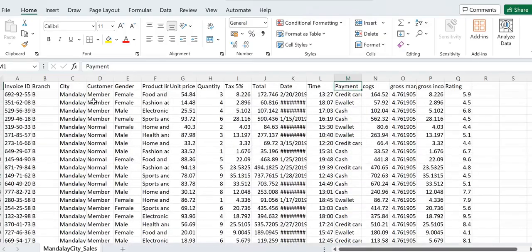We can see the different details: what payment method was used, cash or credit, what was the time and what is the date, what was the total payment and what was the tax paid by the customer, what was the unit price and what was the quantity, what was the gender, what type of customer, what was the city, and what was the invoice ID for that particular customer. So we have all the details in this file of Mandalay city, and it's data of a supermarket for that particular city.